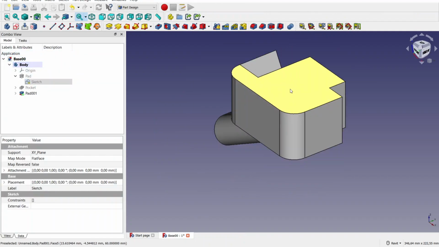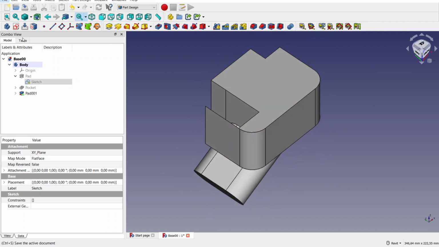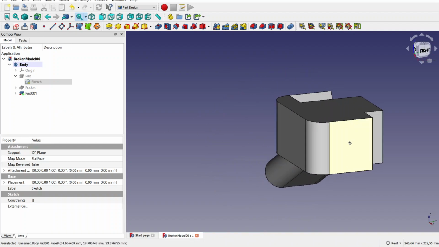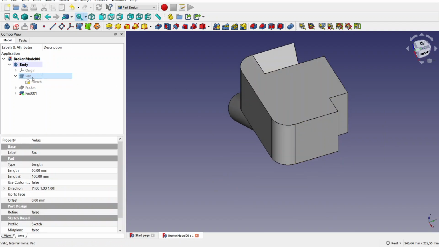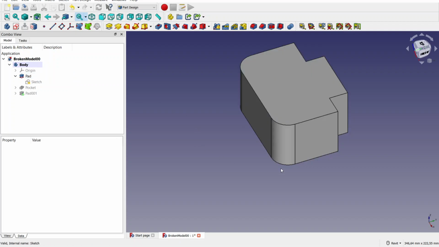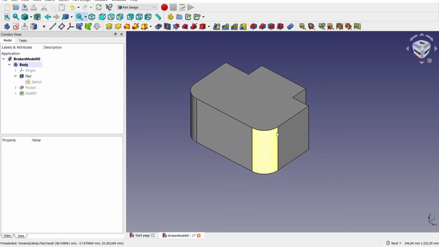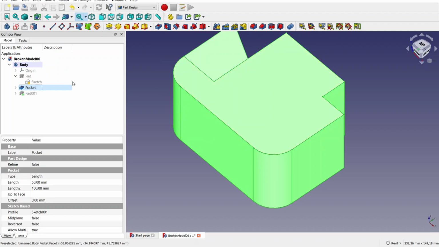Now, what happened? My model broke. Let's also save it out like this so you can see, broken model 0. Well, what happened was that when we altered the first sketch, the generated geometry from the pad operation changed. If you make only the pad visible, you see that it generated the new geometry as we would expect from the pad, but it didn't carry that on through the pocket.